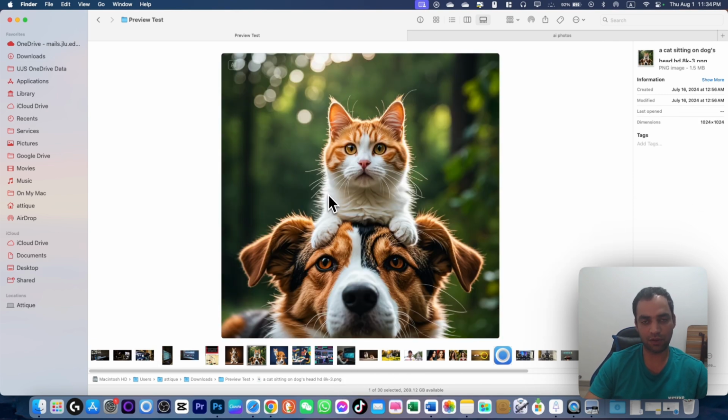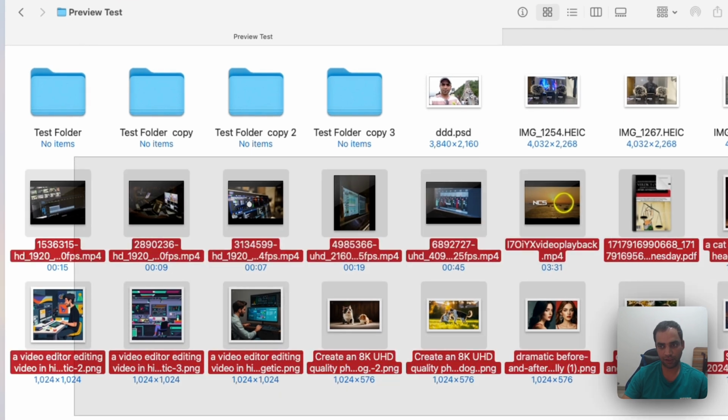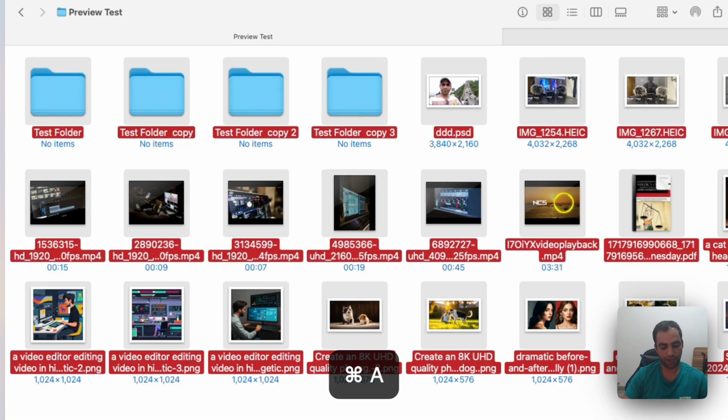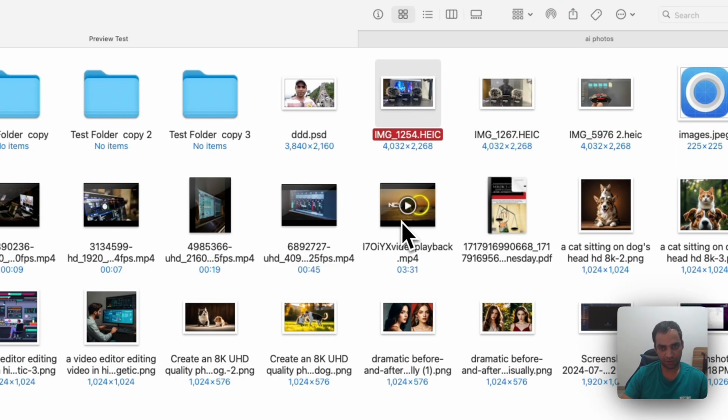But personally, if you want to have a slideshow, then the best option is to select the range of photos or simply select all of them and press this option. That's it.